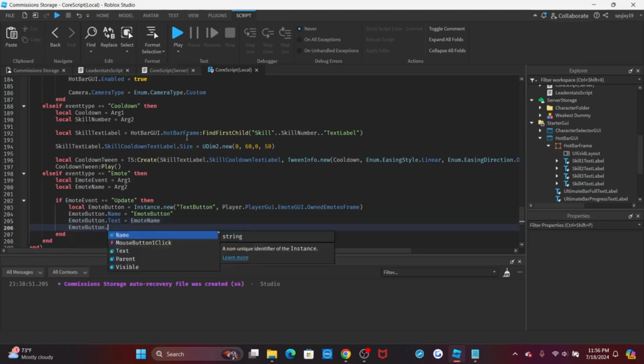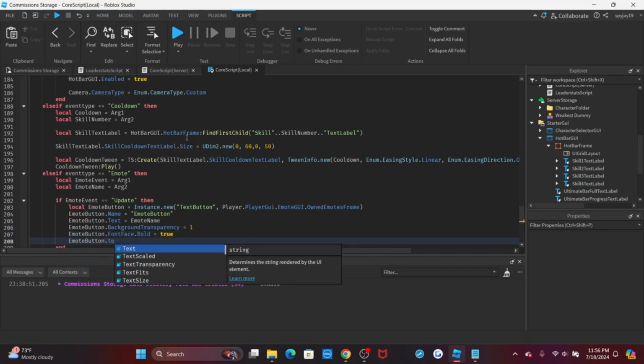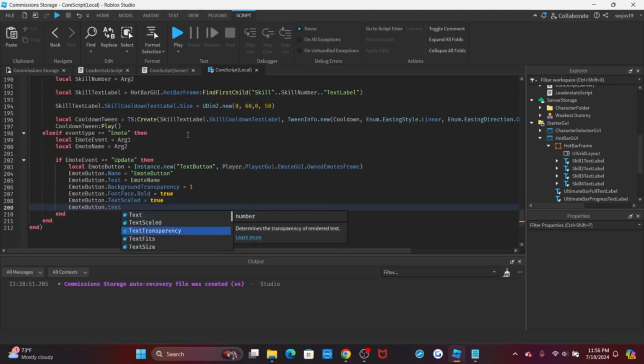And then emote button background transparency is equal to 1. Emote button font face bold is equal to true. And then emote button text scaled is equal to true. And then lastly, we're going to say emote button text transparency is equal to 0, right?